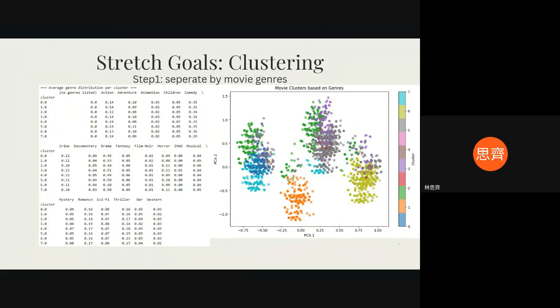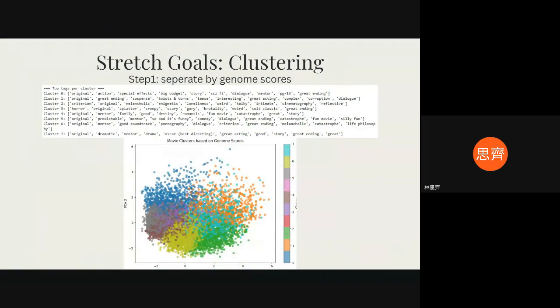Okay, next page. The second one is clustering by genome scores. The genome scores CSV provided 1,128 tag relevance scores per movie, which are more fine-grained than the genres, with tags like time travel or dark humor and such.